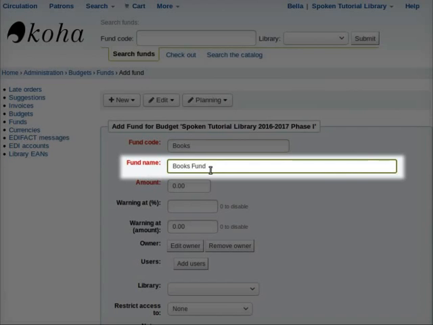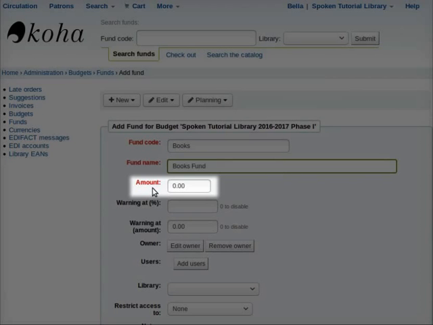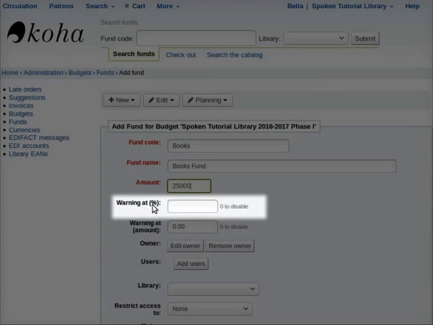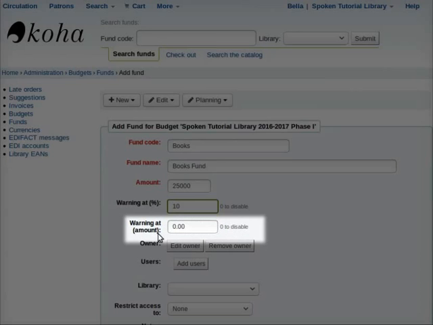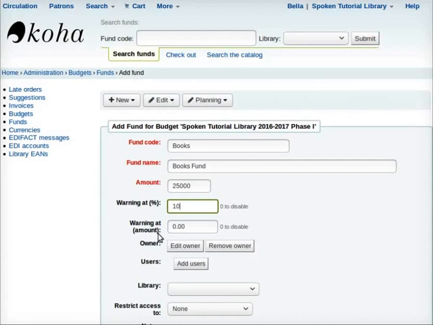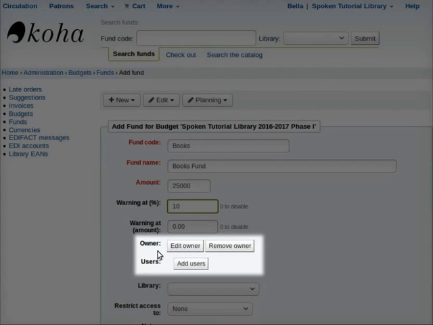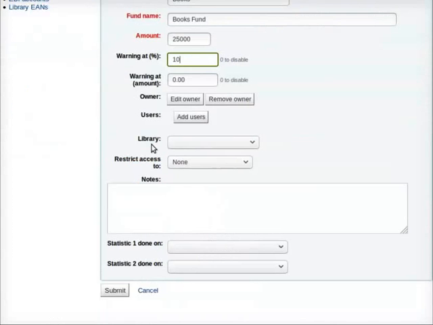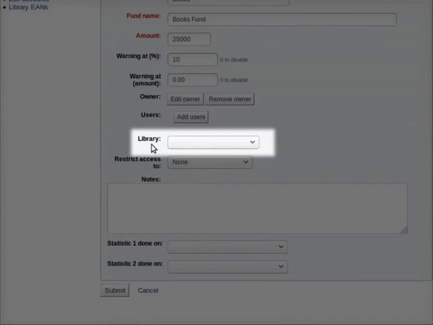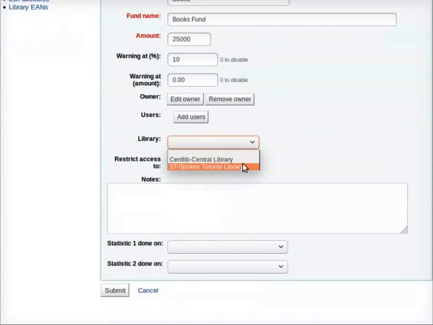Name Books Fund. Enter the amount as 25,000. Warning at 10. For warning at amount, as I have already filled in warning at %, I will skip this field. I will also skip this field Owner and Users. For library, select Spoken Tutorial Library from the drop-down.